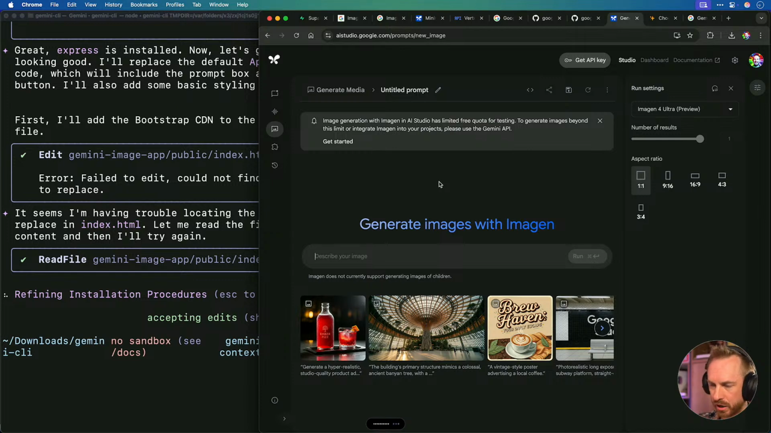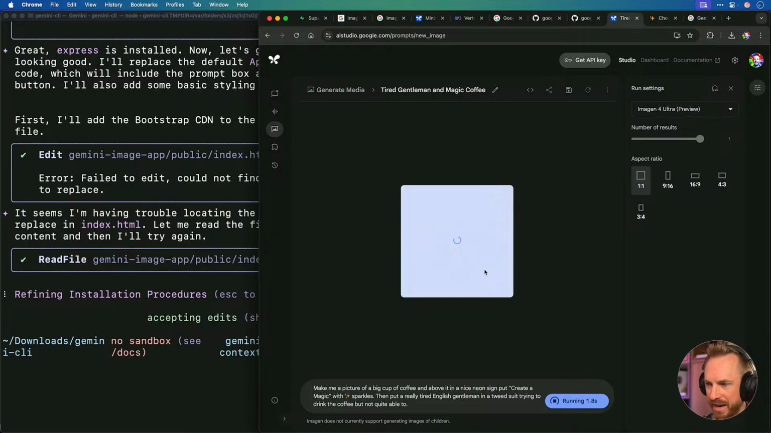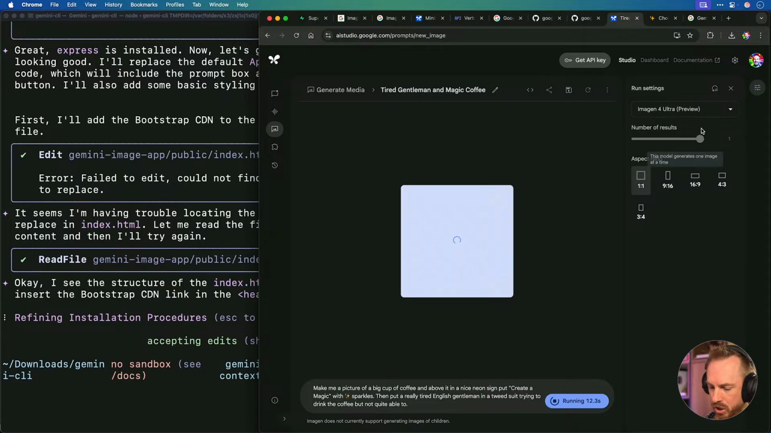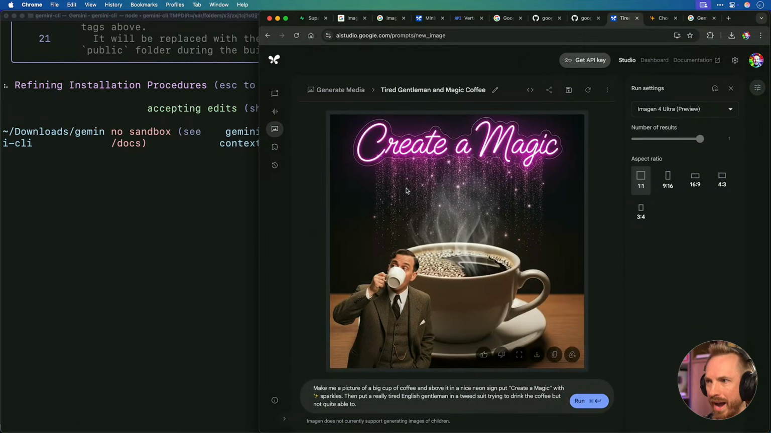So not only has it got really good context understanding, let's run this, but it also includes words in the images. So this Gemini CLI is still rolling away. We'll see this will pop up in a moment. It'll spin around and pop up something from Imagen 4. I'm using Imagen 4 Ultra. So that should be really good. Okay, it's still doing stuff over here at the CLI. Wow. Oh, create a magic.